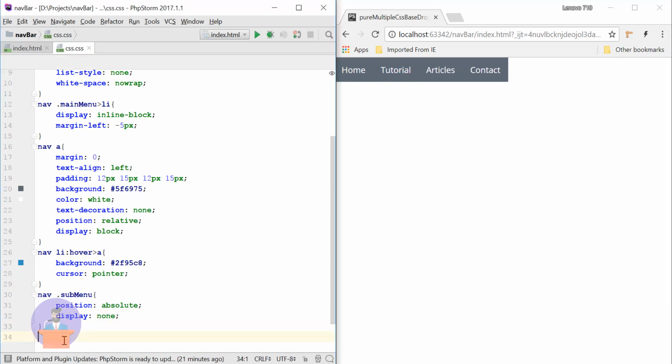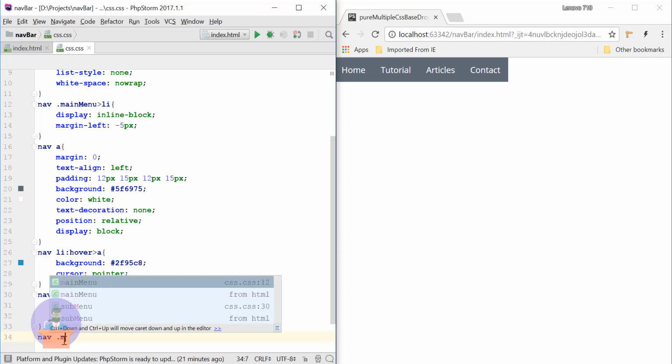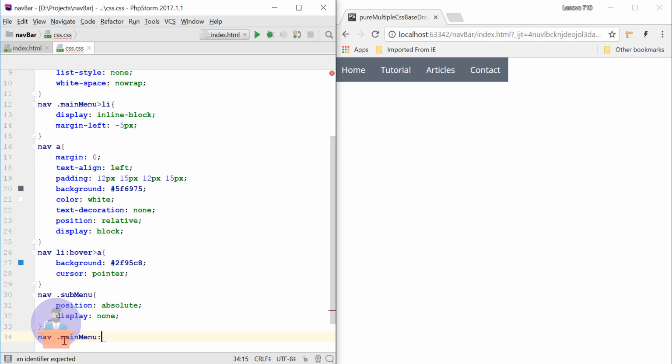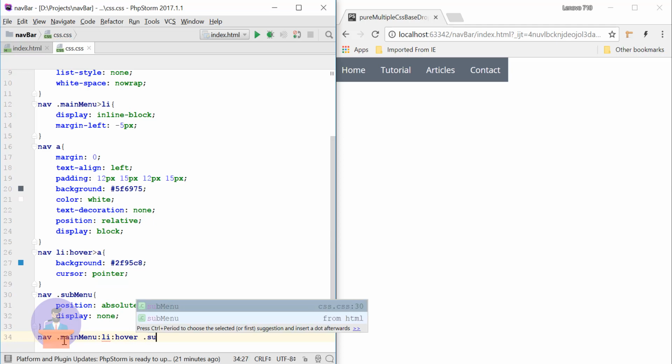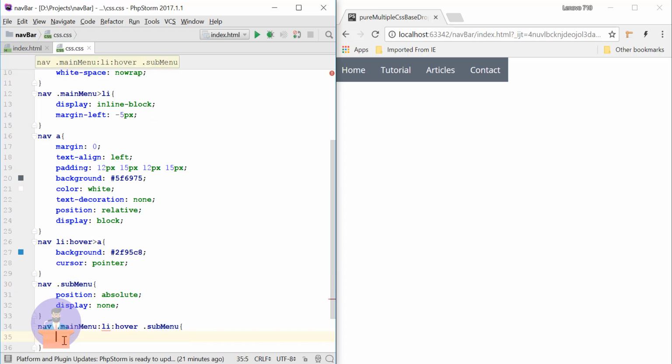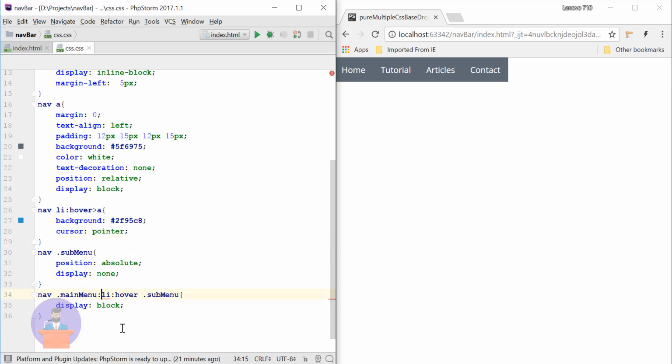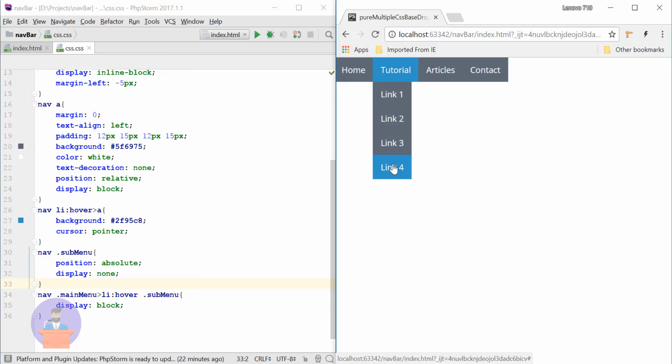Inside our navigation bar, when we hover on the list, which is the immediate child of this main menu, we will change the CSS of our submenu class. Here I will provide display as block. Let's just check. Okay, I think we are missing something. Okay, here we need to write immediate. Okay, I think this is fine. So we have reached a 2-level drop down.